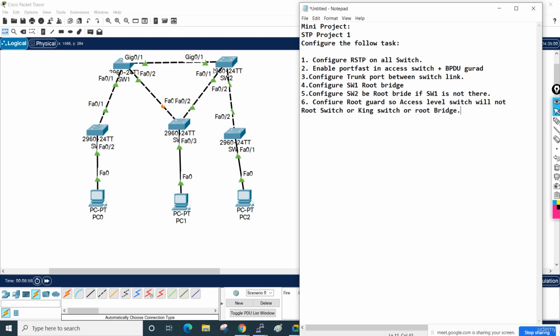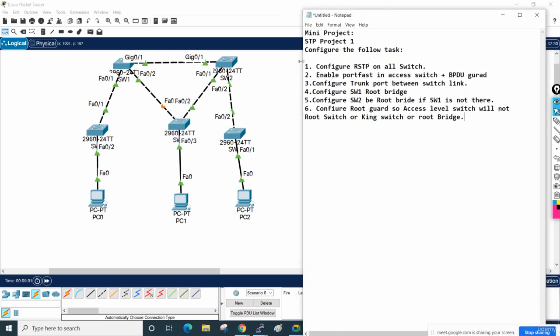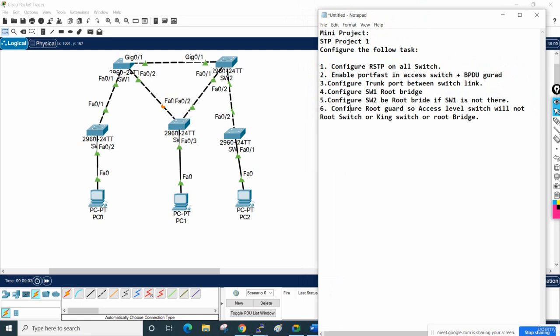Okay, this is a scenario. Imagine you are working in an organization, and your manager told you to do this setup. First thing he told you: configure RSTP on all the switches. This is very easy. We will go to all the switches and write the configuration. Simple configuration, I will do it here so we will have the record also. Let me write here, switch 1 configuration.